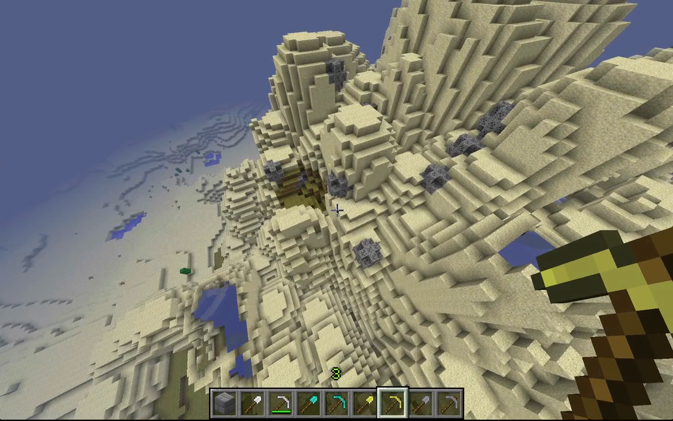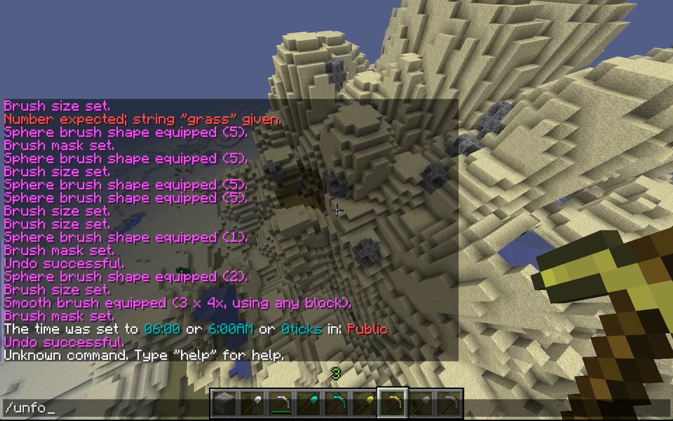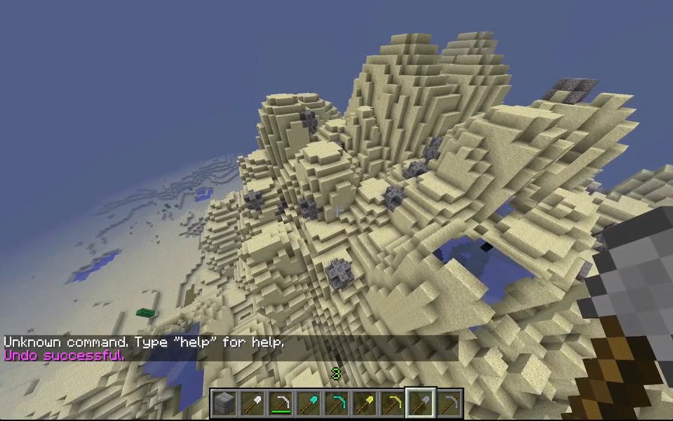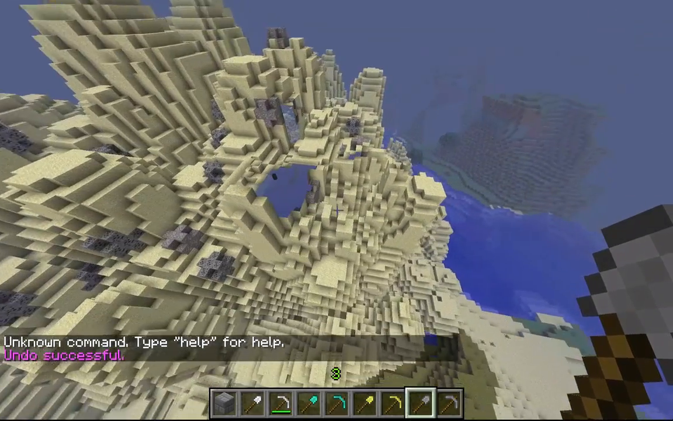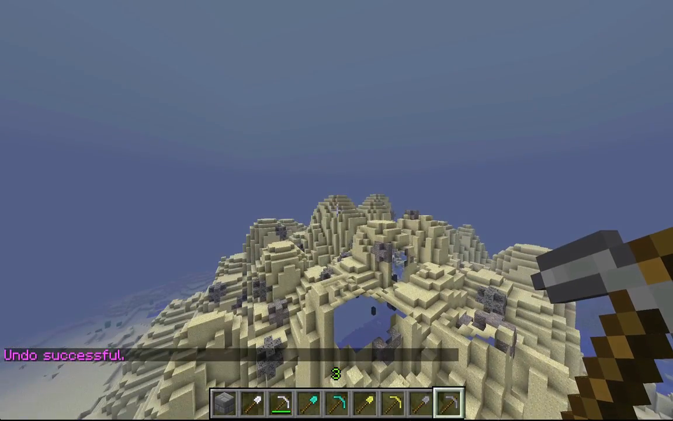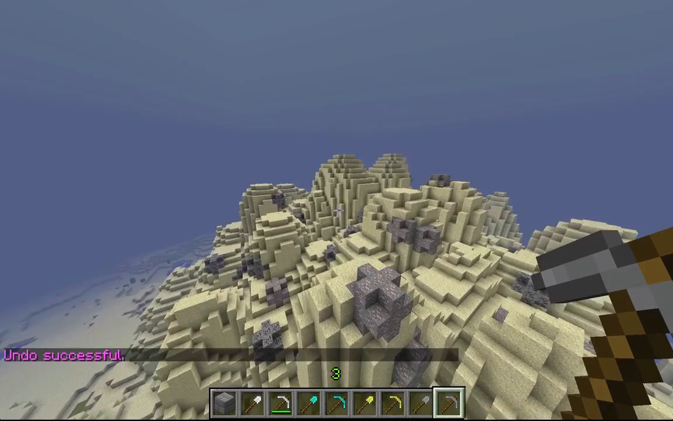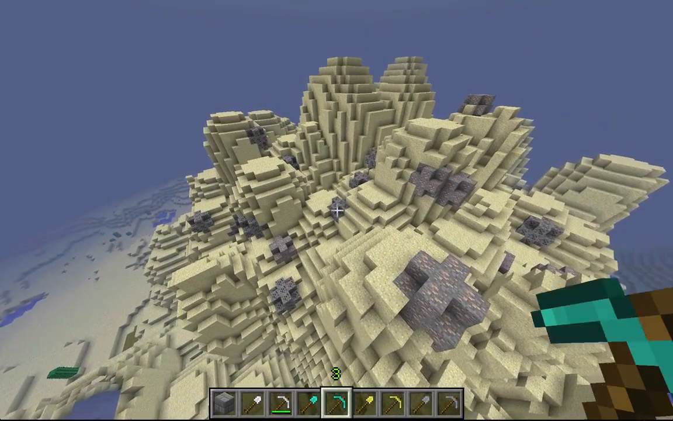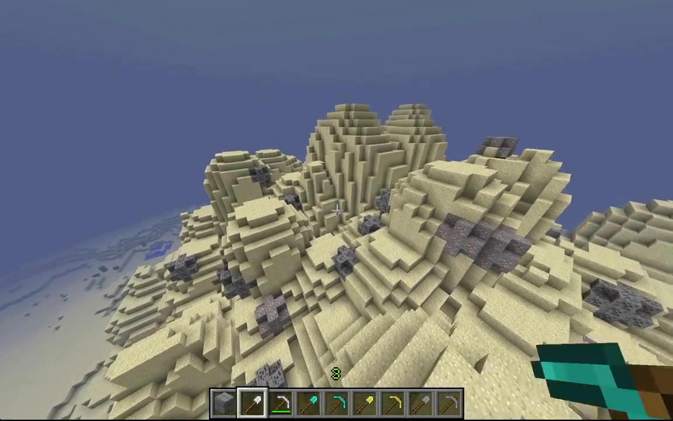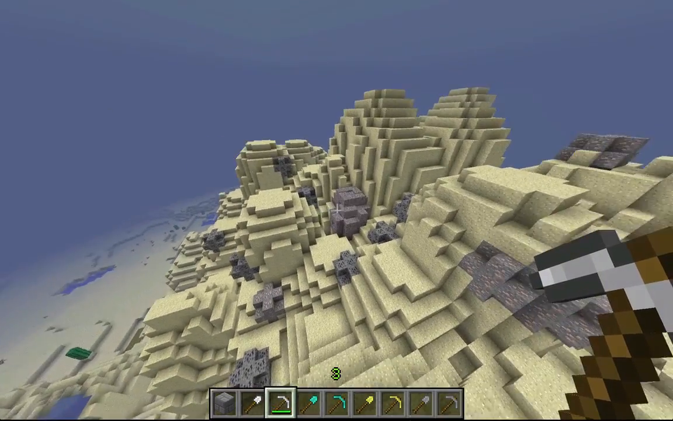Not that brush. No. Undo. Even though, actually that will matter, but... Let's see. Alright, and I think this is my gravel. Oh, this is my smooth tool. I need this one. No, this one is my gravel brush.